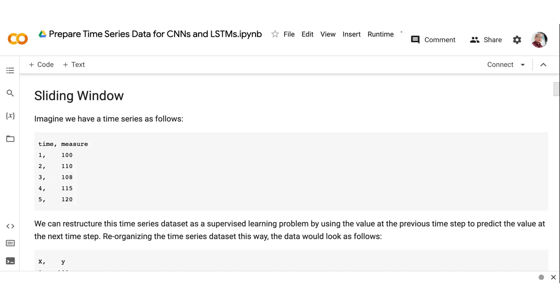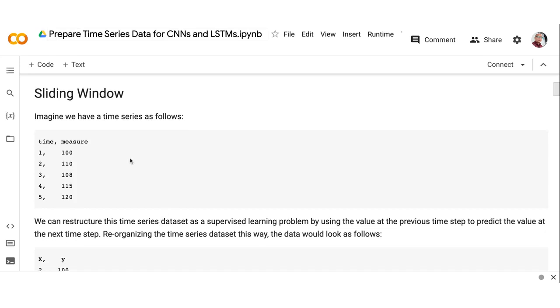So what happens is that we slide the window across the time series starting at the beginning. Okay? So in this case, imagine we have a time series as follows. In time 1, we have 100 as our measure. In time 2, we have 110. In time 3, we have 108. Time 4, 115. And time 5, 120.